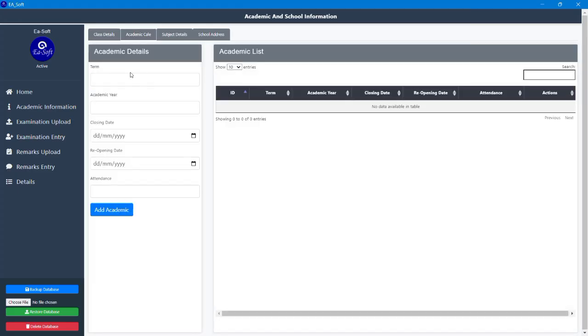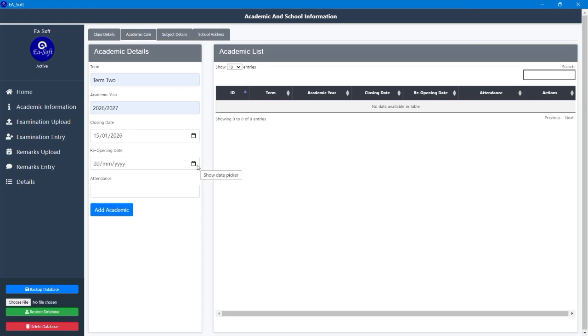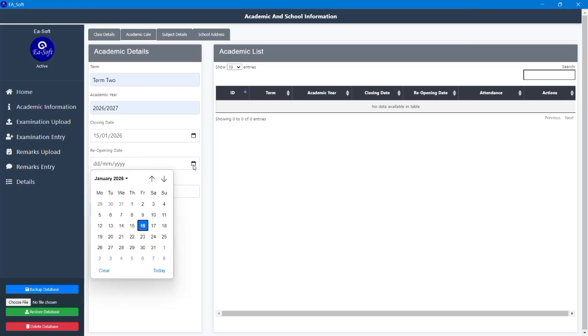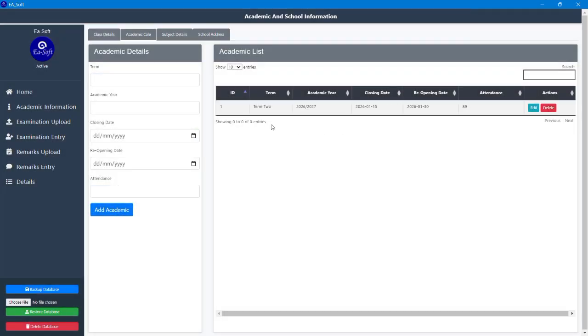In the academic calendar too, you have the term. So you are now in term 2, academic year 2026-2027, and the closing date. The closing date will be based on the day of vacation. If you don't know it, you can provide any, and later on you just come and do an update or editing. Then you can select the total attendance. If you don't know the total attendance, you can provide any. After that, you press enter, or you can add academics. Simple as that, and you can see that you have it over here. Anytime you click on edit, it will come back and you can make changes. So this doesn't waste time. It's just as simple as that.